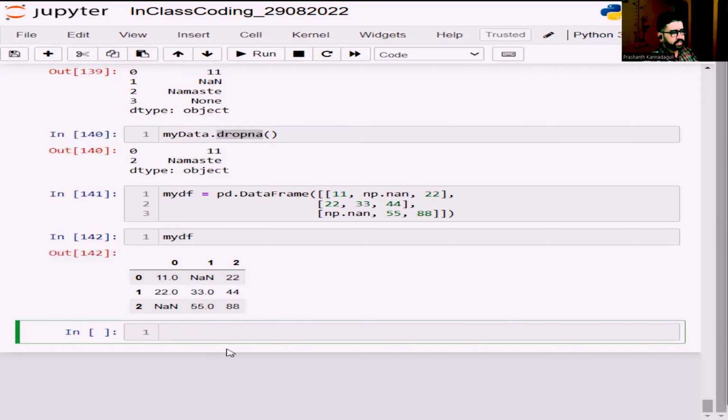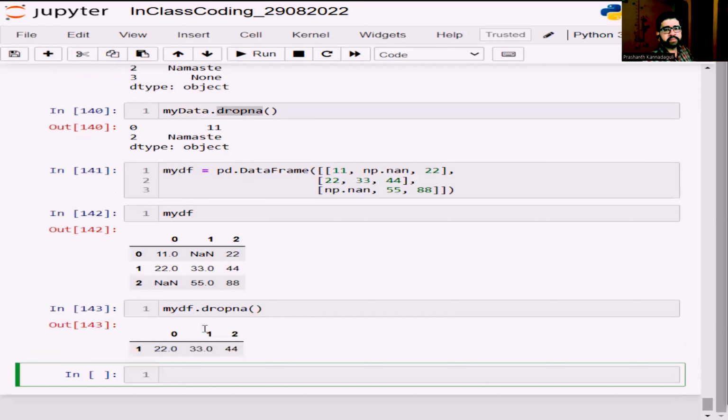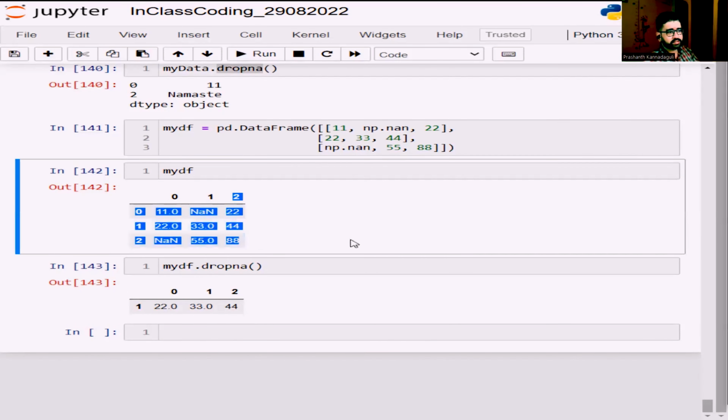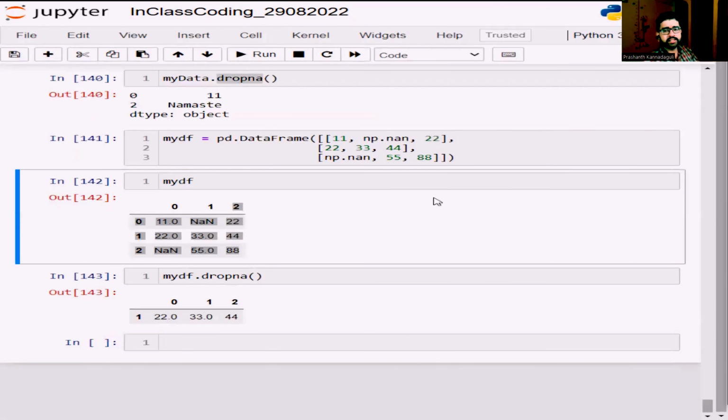Now you see, I'll simply say my data frame dot dropna. You see, I am retaining only one row, because whichever row had a NaN value, that row gets completely eliminated. That is one thing. Now, what if I don't want that to happen? I just want to remove the columns which contain the not a numbers. In the sense, I want to retain the column number 2. Is it possible to do that? So the answer is yes.